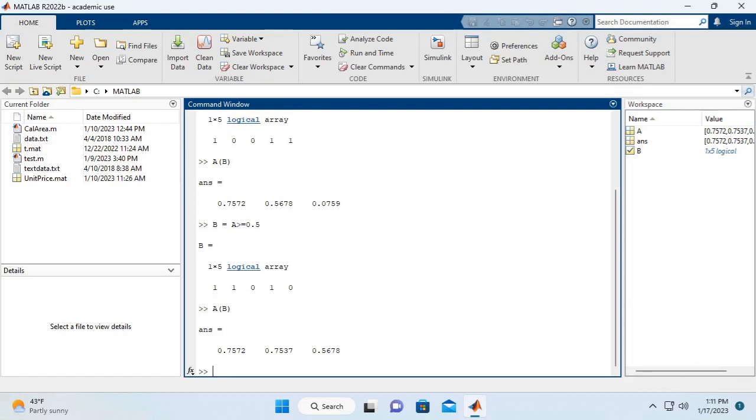Or you can actually do it more concisely. Instead of having 2 steps, you can do it in 1 step. So in this case, A, and what happens here is that instead of using B, you're just using this expression. So it's A greater than or equal to 0.5. And hit enter, and you will be able to see the same result.